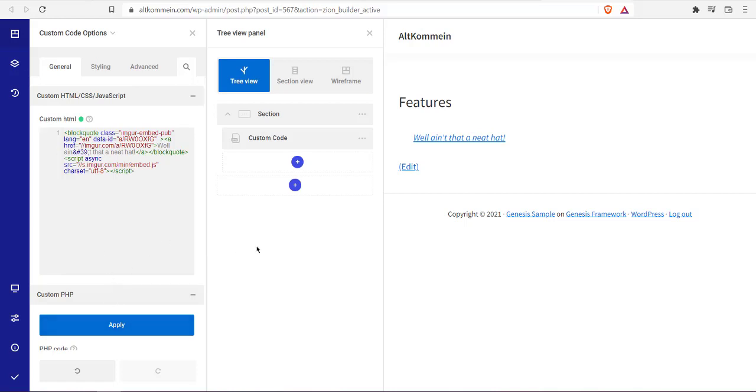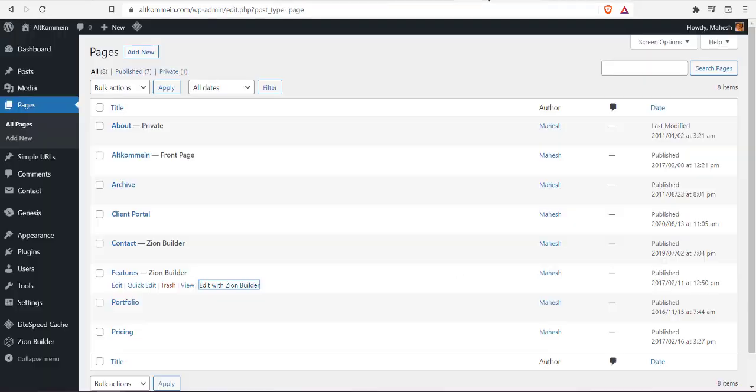Click apply, right, then save and publish the page. Now let's go to the pages and let's see the view and let's see how it is visible.